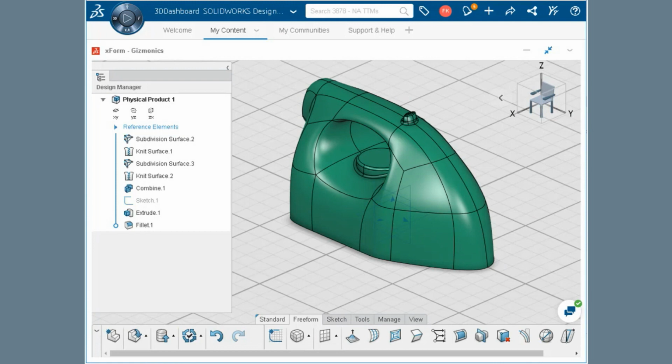xShape is a browser-based CAD application on the 3DEXPERIENCE platform. It is used to model organic shapes that would be difficult to create in XDesign. It uses subdivision or sub-D surfaces. These surfaces are covered with an easily manipulated polygon mesh.